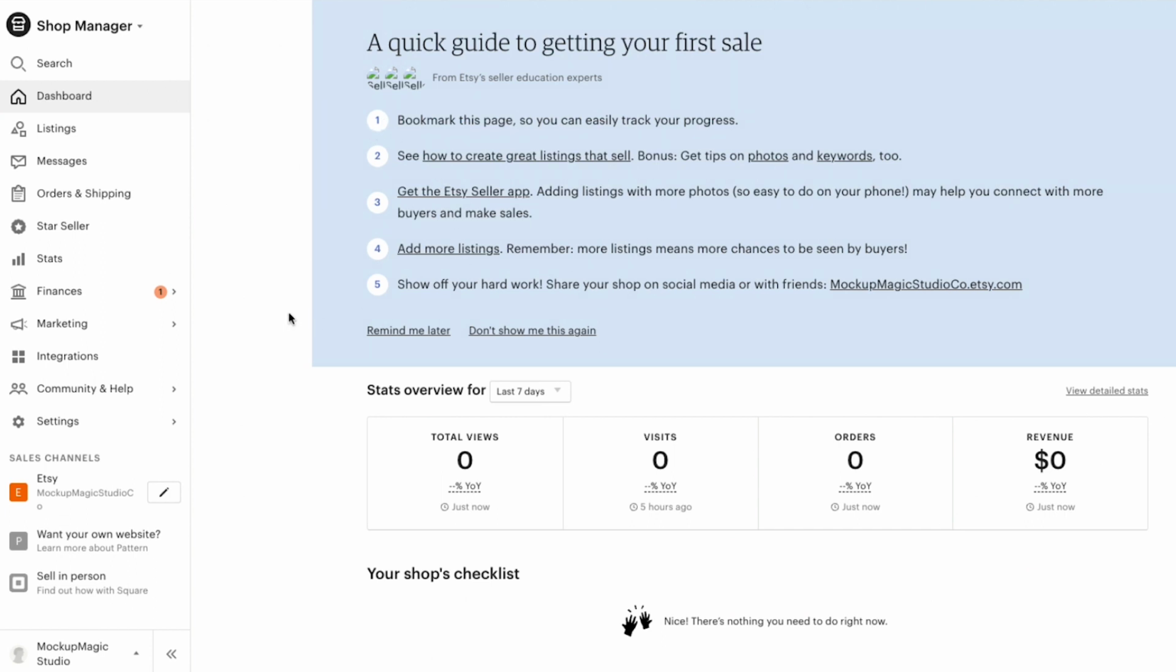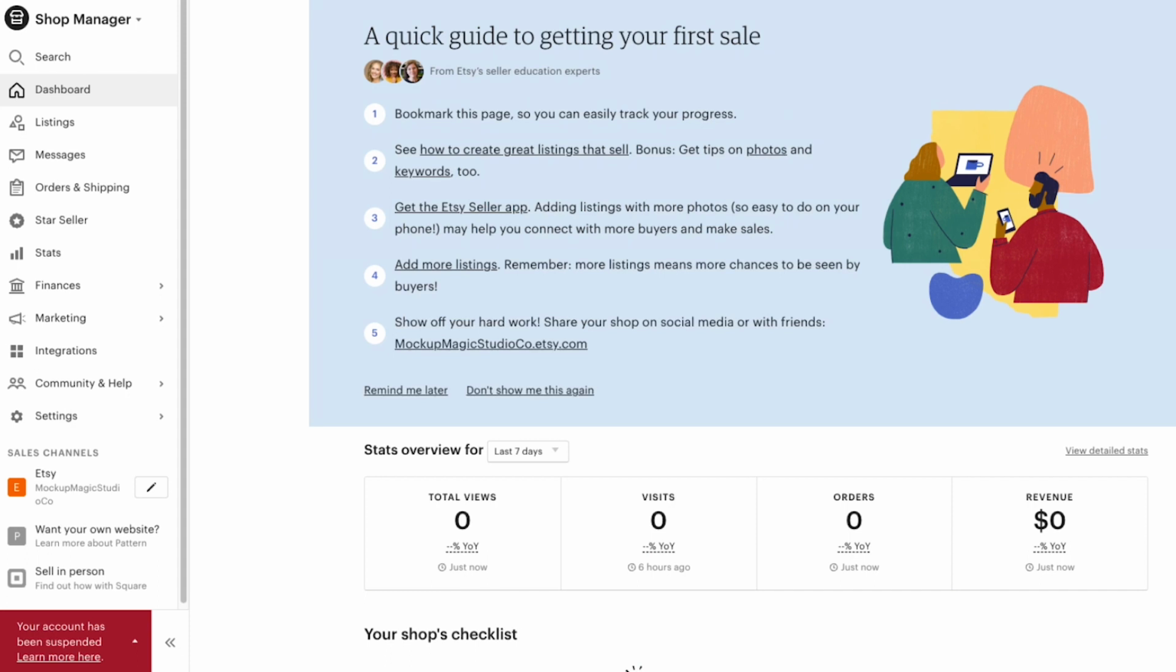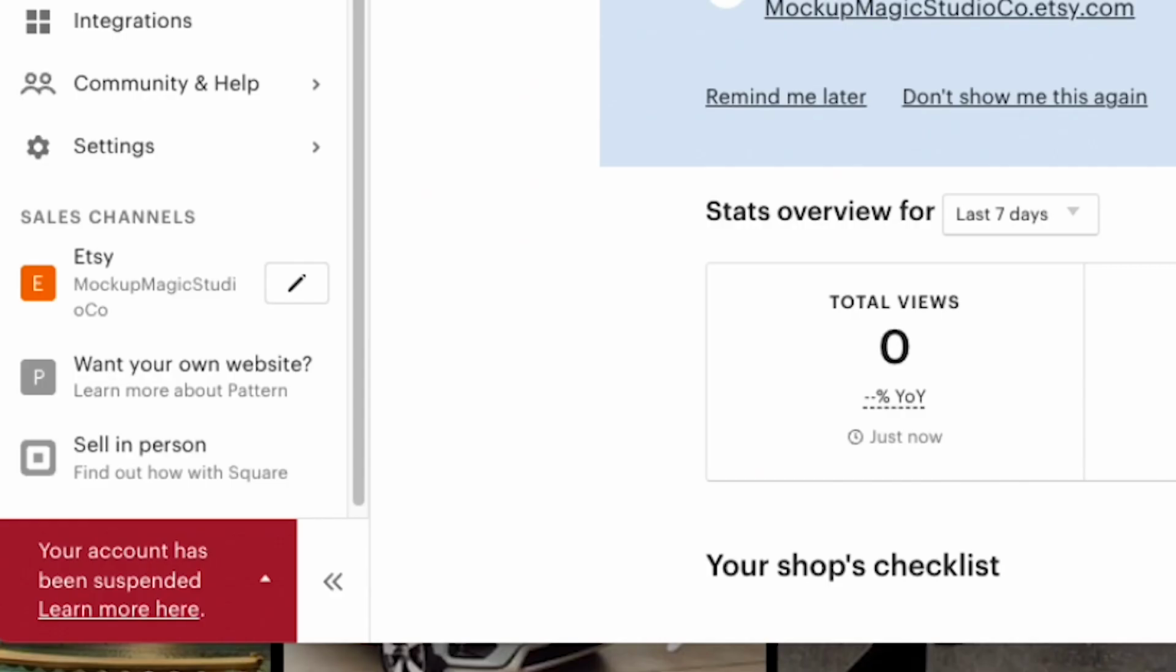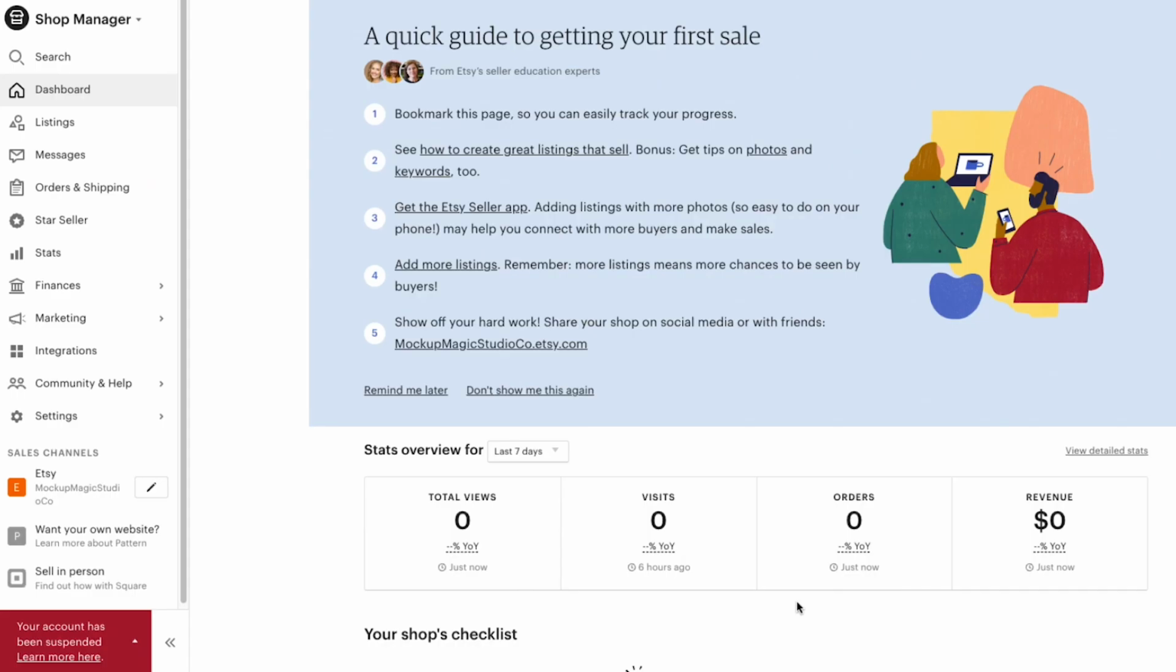They're pretty valuable resources. Wait, there's something that could happen, but I don't want you to worry, so let me show you how to fix it. After you open your account, you could come back the next day or a couple of hours later, and you can see this message here that says your account has been suspended. Don't worry, you didn't do anything wrong. Etsy has a little bug.